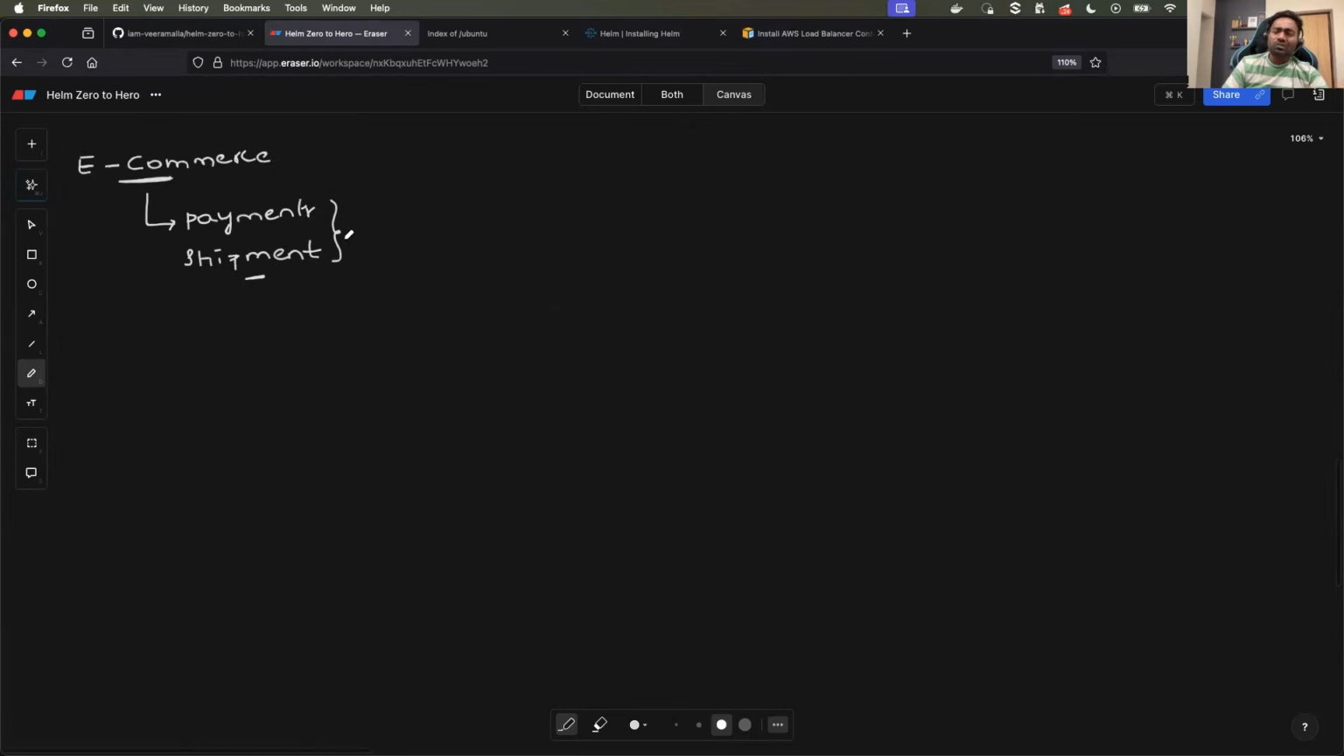And also, let's say there are only two microservices that your organization has, anything that you want to understand. Now, as a DevOps engineer, you will deal with deployment of both payment and shipment, right? So let's first see how you can create a Helm chart for payments and how you can create a Helm chart for shipment. So first a chart for it, then a chart for it.